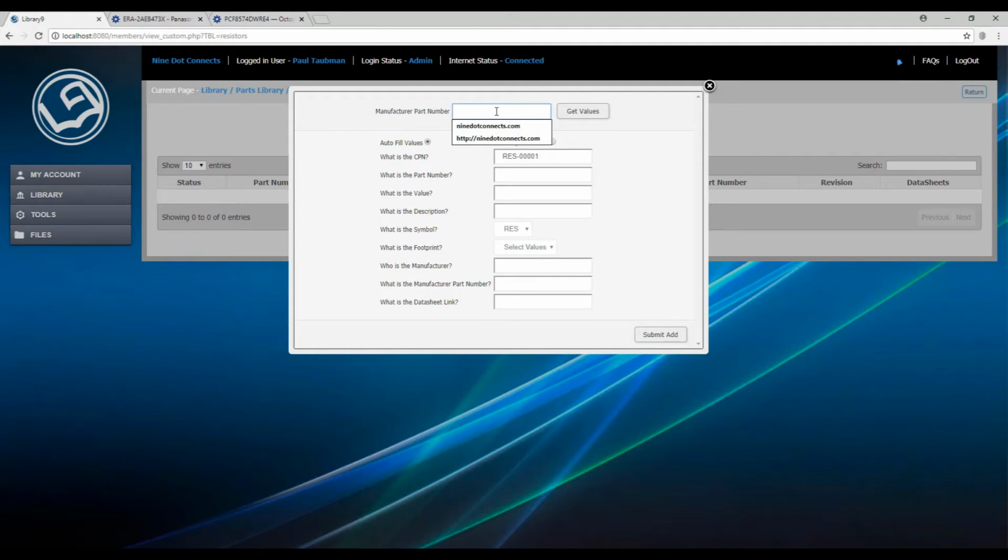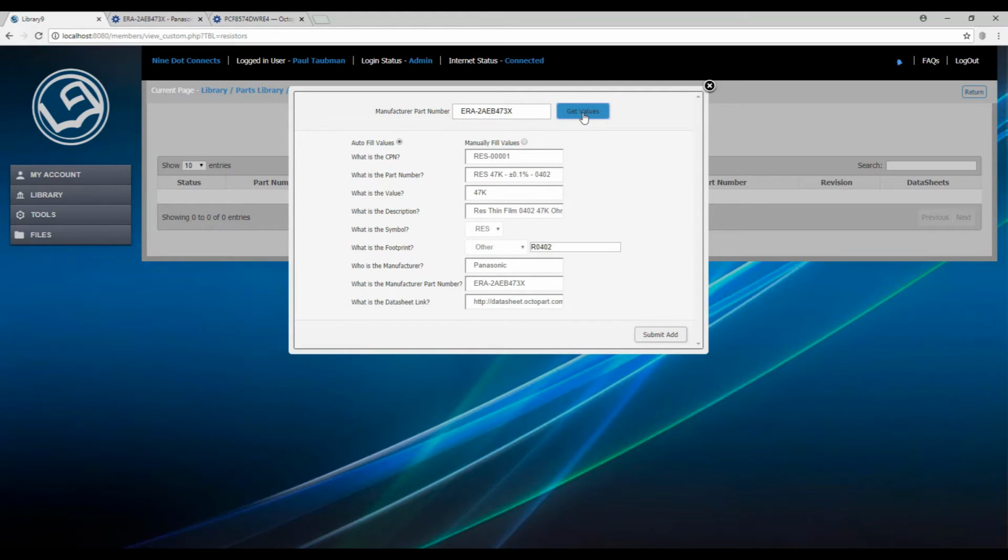So that's what I'm going to do for the manufacturer's part number, and I'm going to press Get Values. And boom, there it is. It's all been filled in at this point. So we can see what our CPN is, which again is the category part number here.